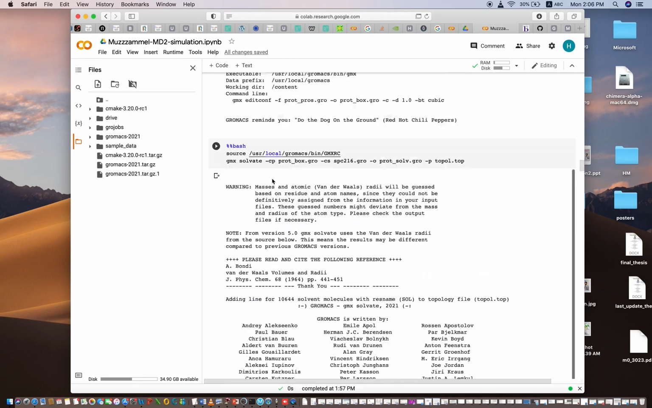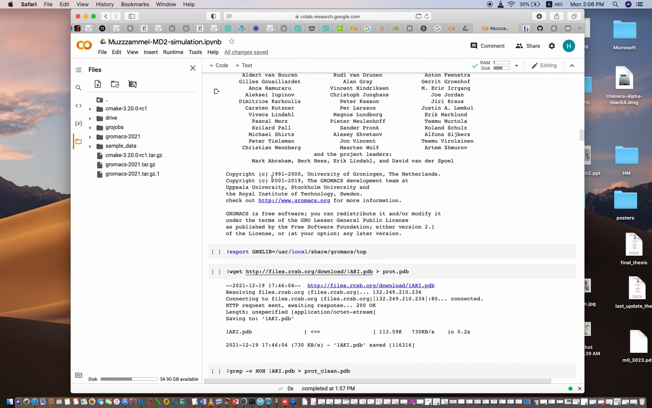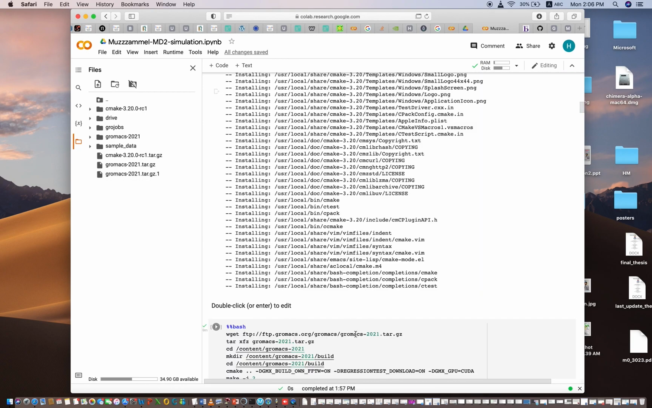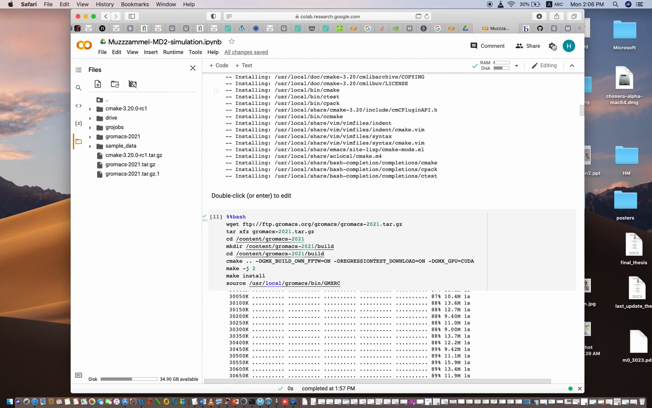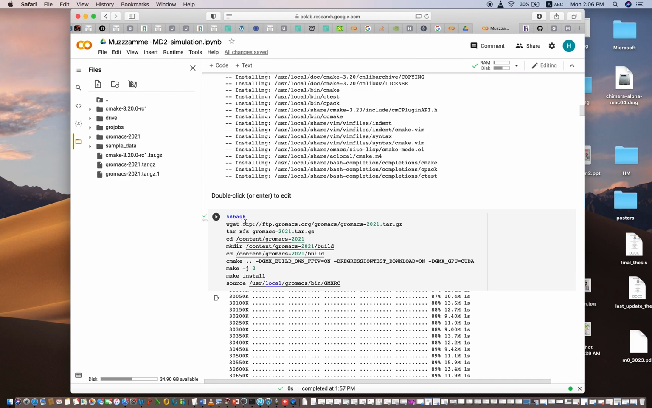So this is the file which we will, pardon me please. Okay, yes. So this is the file. We will go to the download of the Google, and then we will copy this address, and by giving the wget command, which we use in Linux, we will download the Gromacs. I am working on 2021 Gromacs. So I have downloaded this one.